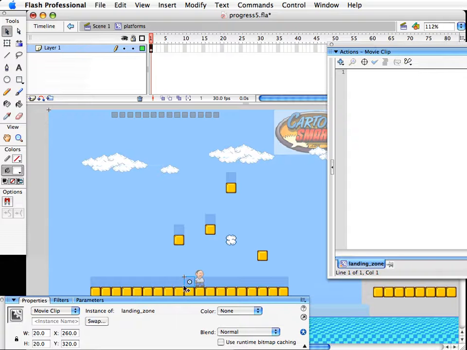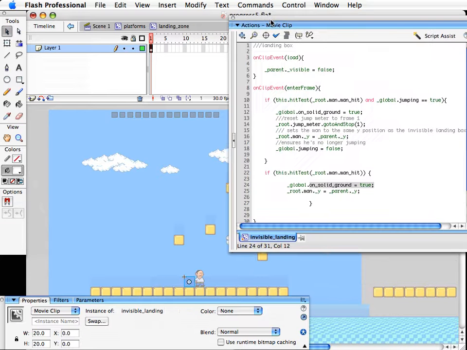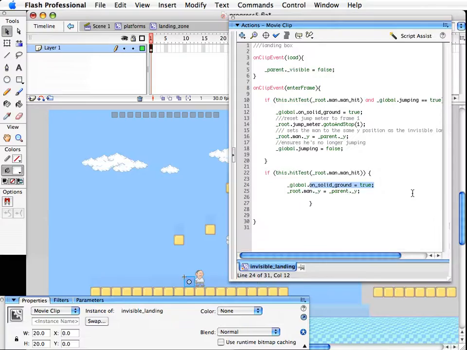on all these little landing zones. Because we know that if this guy is touching one of these, then he doesn't need to worry about his gravity possibly falling out from underneath him. And so we're going to say global.gravity equals false right there.